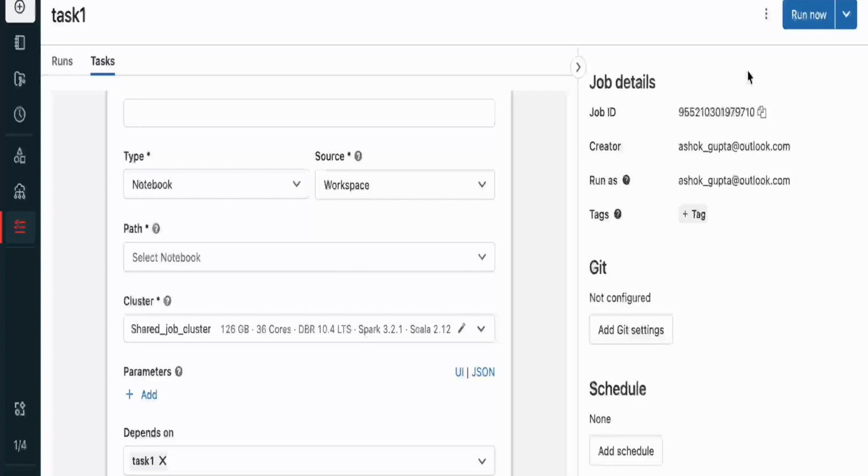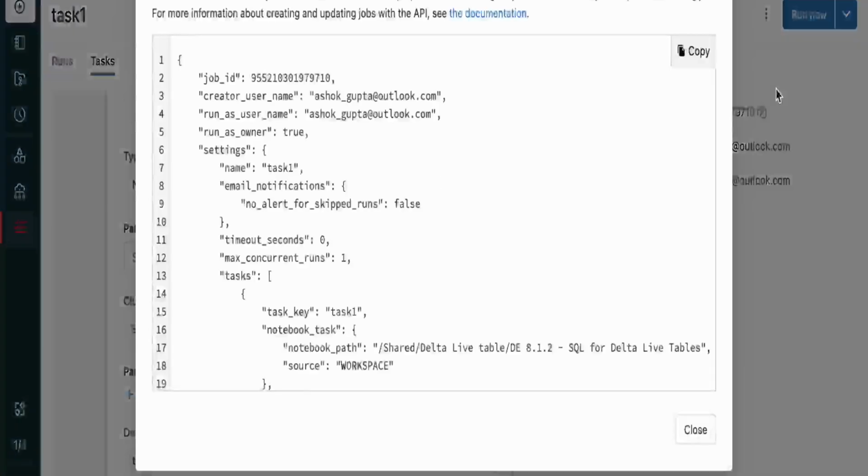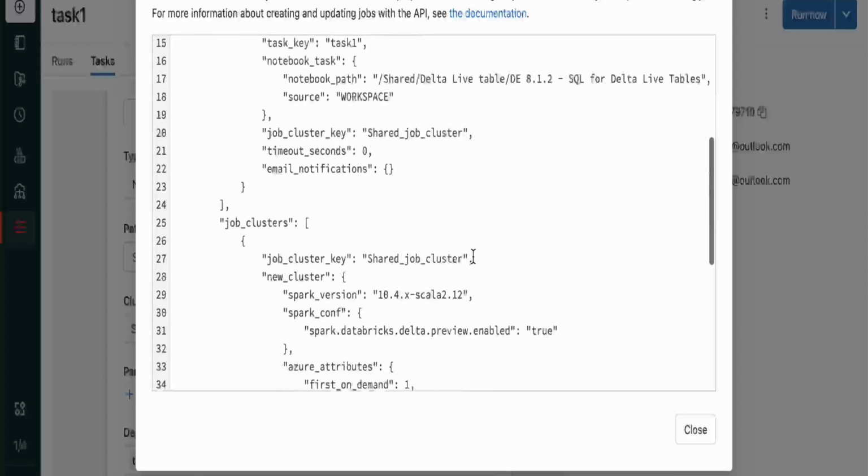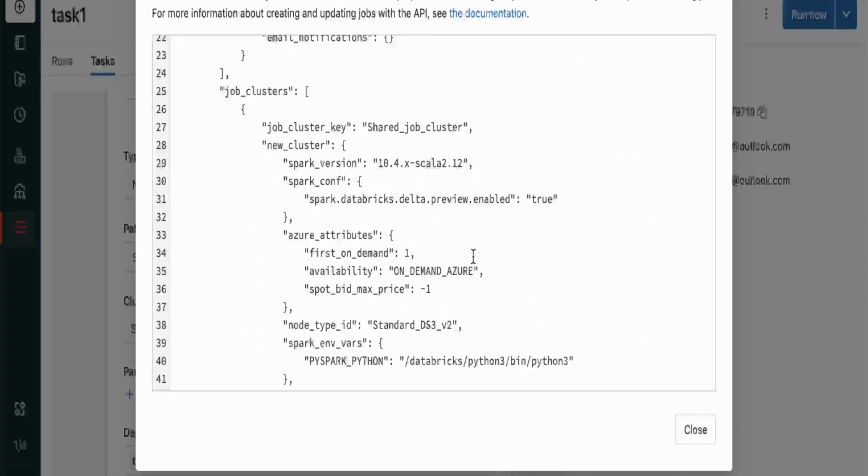Yeah, we were here, right? So if you have any existing job, what you can do is say view JSON. Now this is the JSON code for it. This JSON you can actually copy and store in a repository manually. So this has to be done manually.